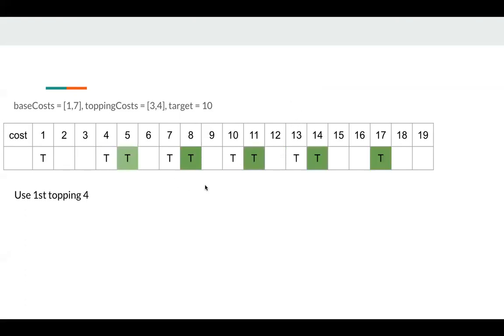Okay, next we can use topping 4. So 17 is true since 17 can come from 13. 14 is true, which comes from 10. 11 is true, which comes from 7. 8 is true, which comes from 4. 5 is true, which comes from 1. Okay, next we can use the second topping 4, but I didn't draw it here since we already figured out how to solve it.